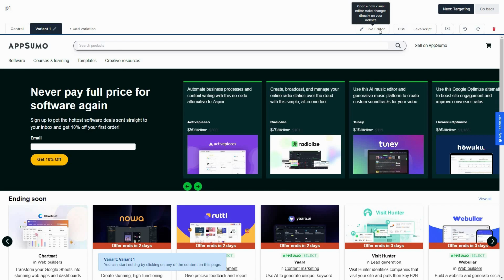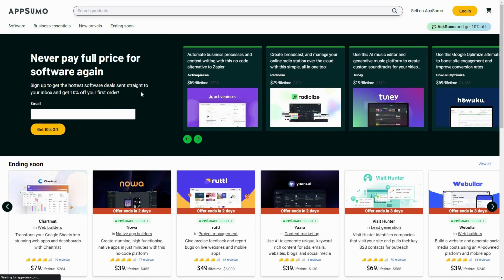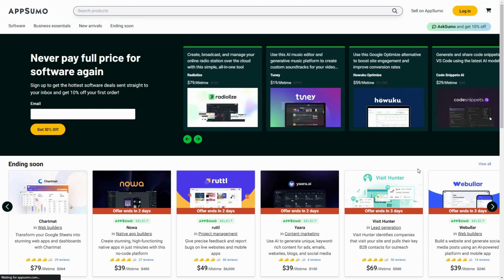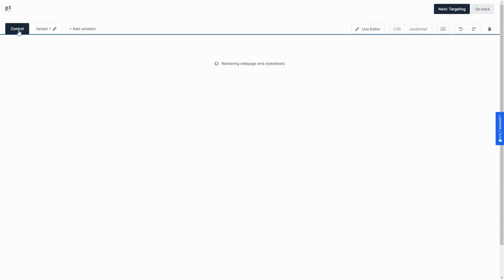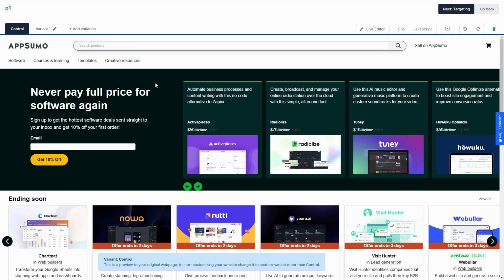And you can also access the live editor. So here is the live editor. So as you can see now, the website has opened and it is a live editor. So you can edit whatever you want. And then you can also go to control. So on this control section, you are going to see the original page of the website that you chose. You can also switch to the interactive mode. You can also undo any last changes and redo any last changes. And you can also delete a variant.